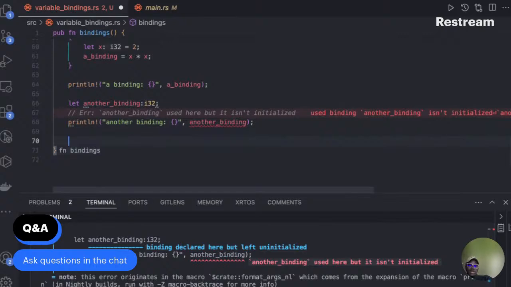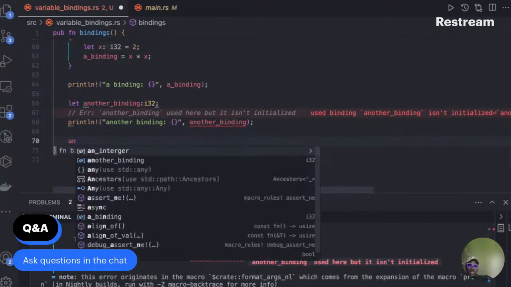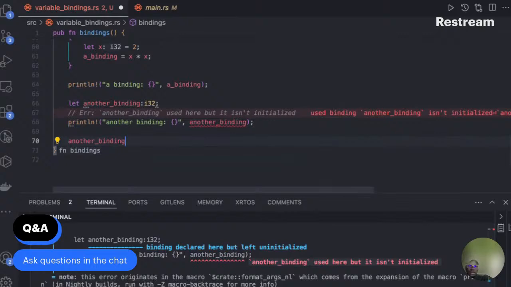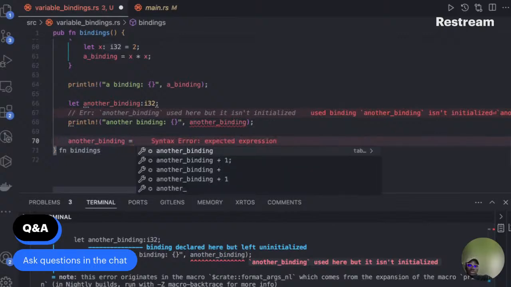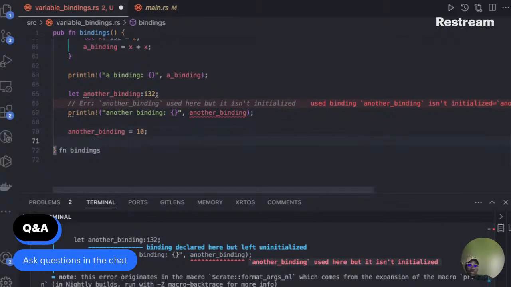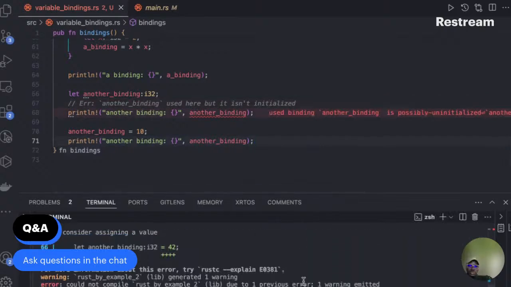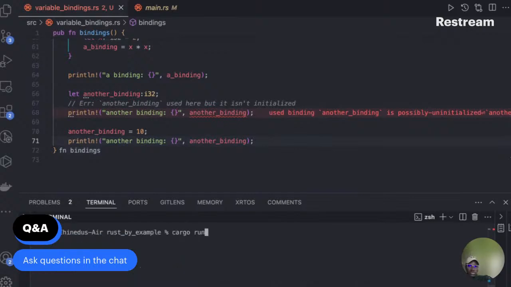Then down here, I would say another_binding, that same another_binding, I would then equate it to, let's say, 10, right? Remember, on this line it is not initialized, but here we have initialized it. So we can go ahead and print. Copy this and paste it here. So here we are going to print another_binding, just the same thing, right? If you save this, let me run the code and see what happens. Try this first. Cargo run.